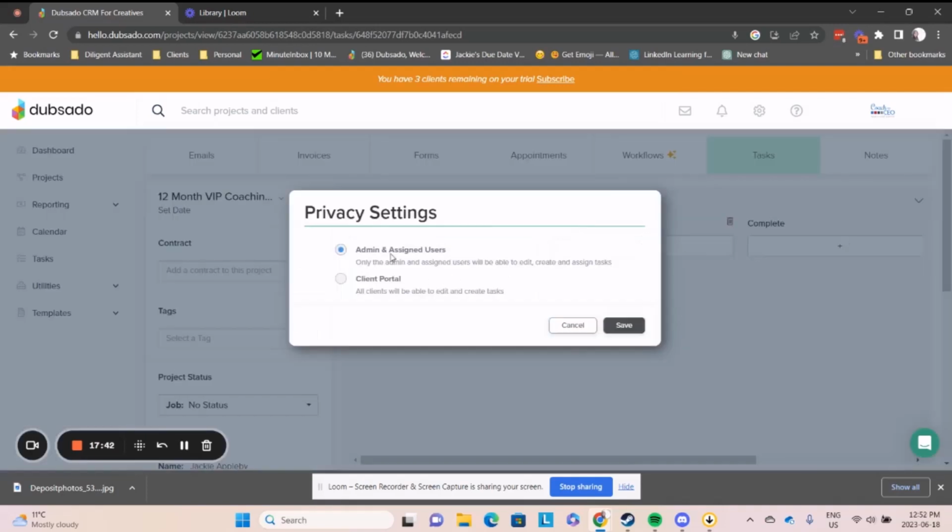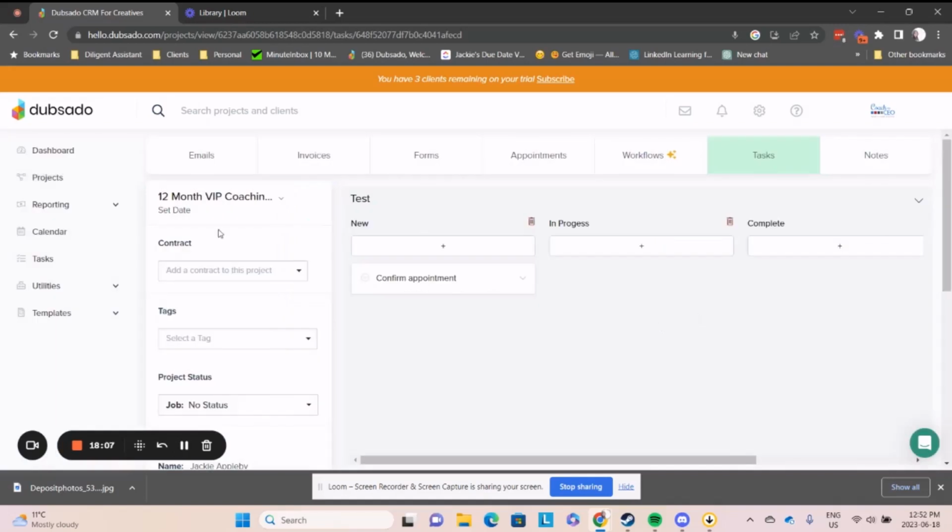So this is where you can say it's just for admin. So you can use it for internal tasks, or you can actually flip it to say all clients will be able to edit and create tasks. So this is actually a really nice way for a client to be able to send you items if that's kind of how you run your business. So if there's something that they are asking you to do, or if you want to give them something to do, you can do it through here. So that's a nice piece with the tasks.